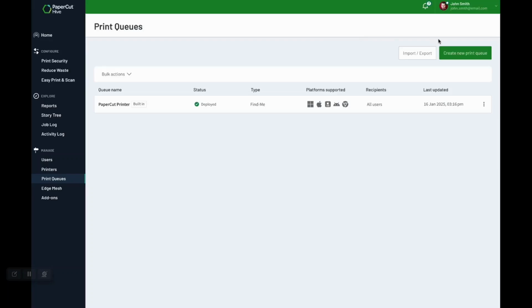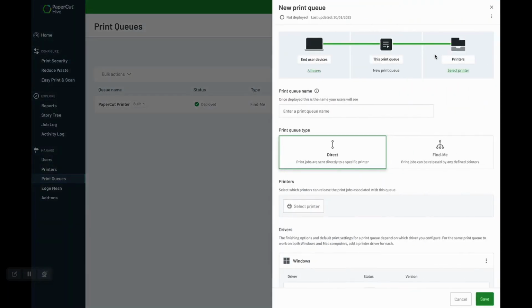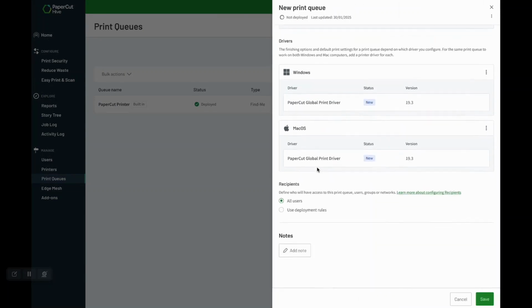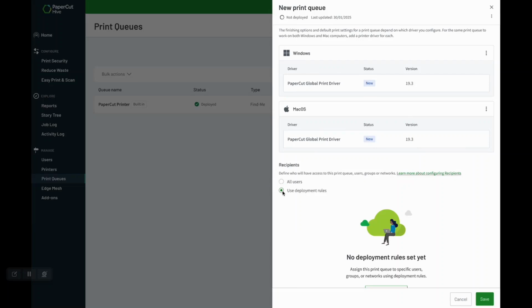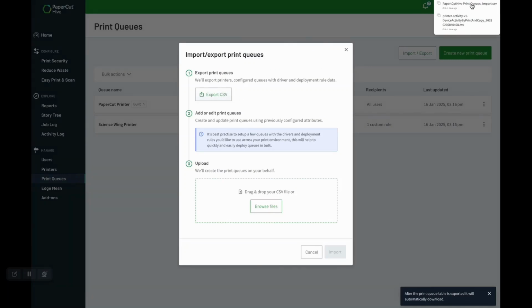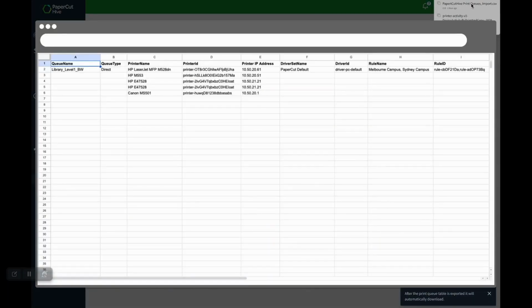Now, in this release, our focus is on laying the foundation for efficiency at scale. For example, when you upload a driver into Papercut Hive for one print queue, you can easily reuse it to create as many print queues as you like for other printers.